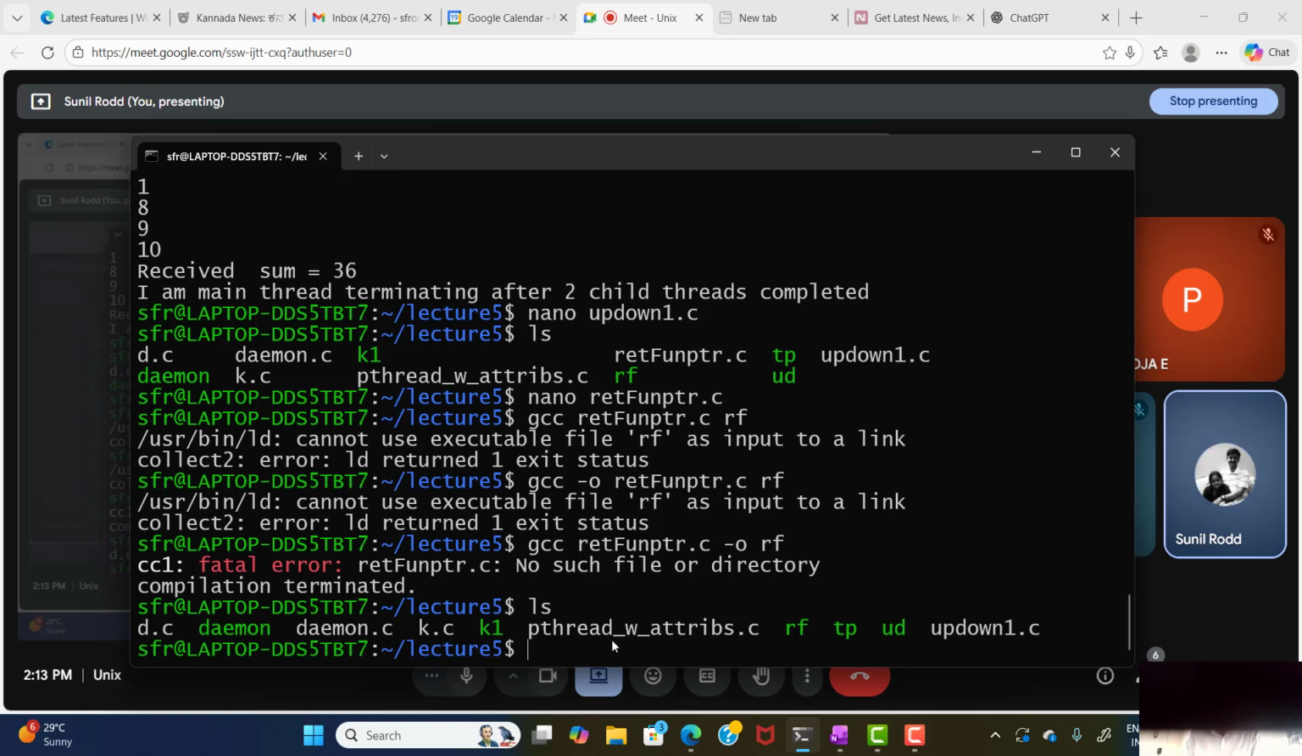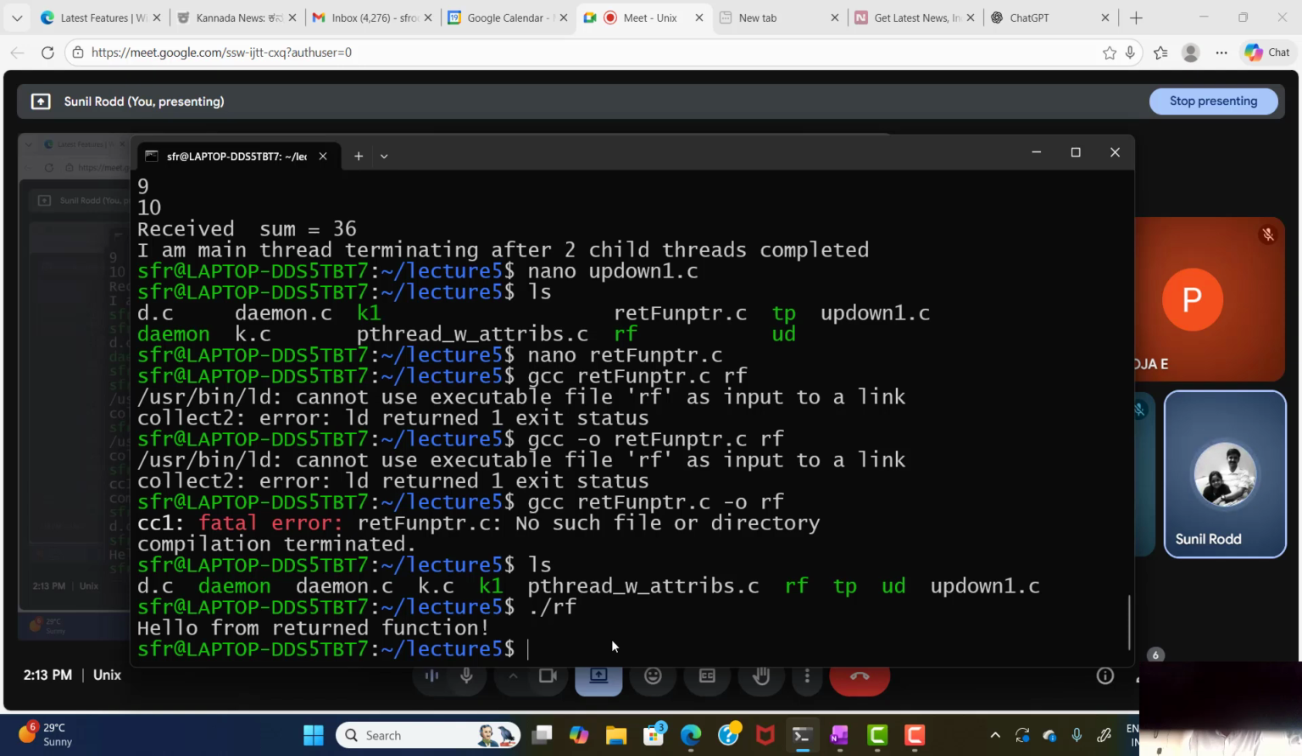Okay, so I have the executable. If I run the executable, as you can see, hello from returned function. So I am able to run the program: the thread returns the address of the function and the function executes in main. Okay, so this is another use of the return value from the thread.